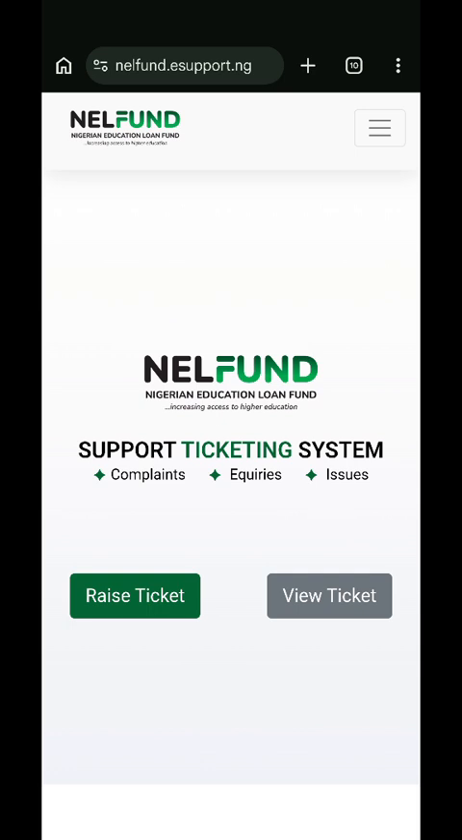But let me assume that you have 1000 characters for you to state your complaint or make your inquiry. What you need to do is, in summary, try and state your complaint or inquiry without ambiguity. Understood? Okay, that will be all for now on NELFUND ticket raising. Thank you. We will see another issue concerning NELFUND again.